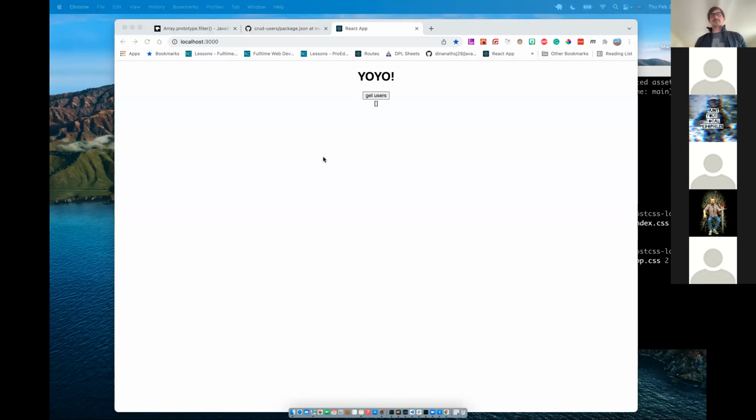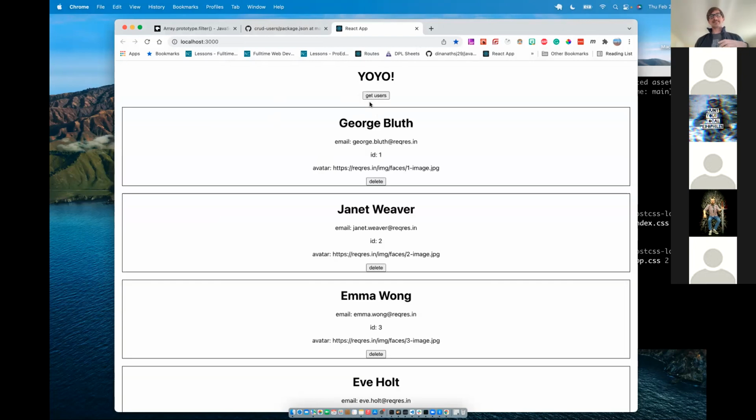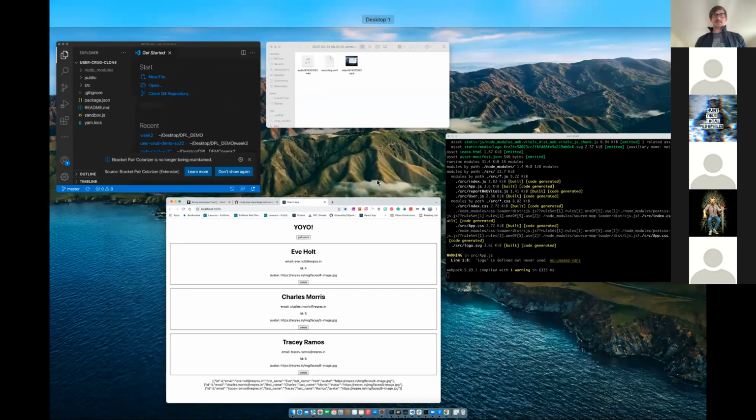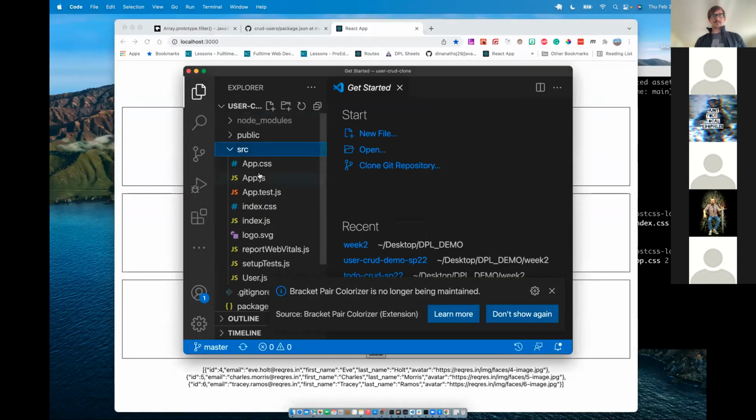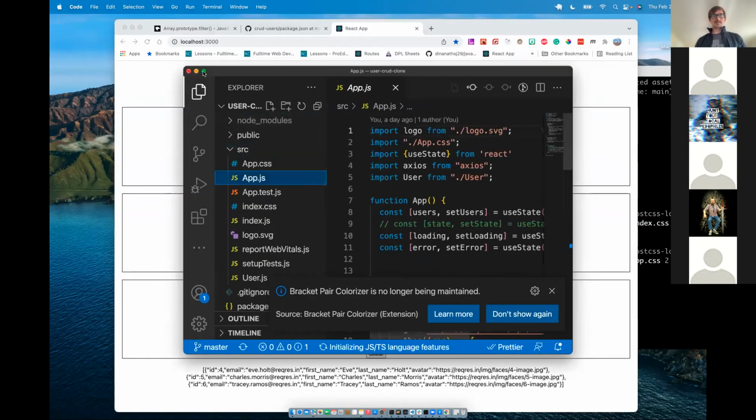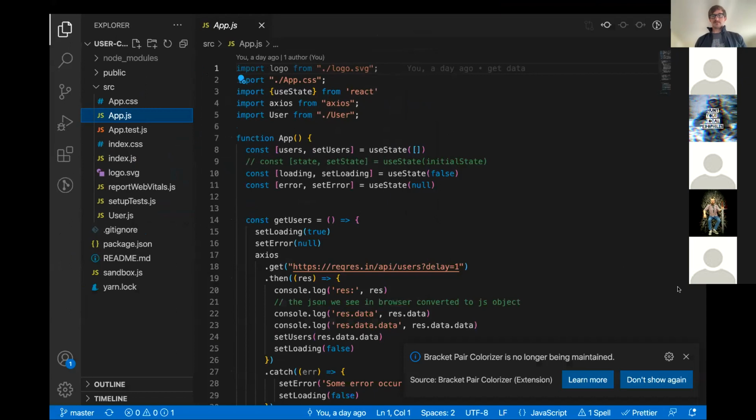Cool. So here's our app that we did yesterday. We can click the Get Users button. Remember, that does the API call to grab the users, and we actually had delete working. So let's look at our code really quick, just to kind of review.